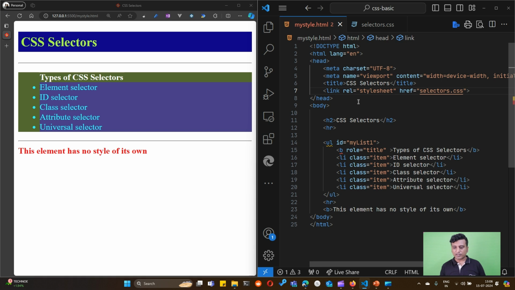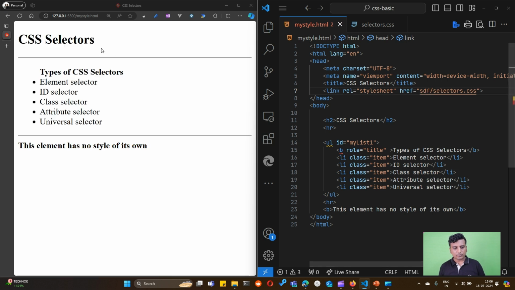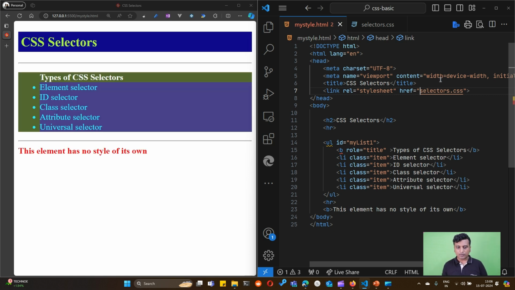So, for example, if I misplace its name or provide a bad link, let's say I give some sort of a folder before it, you see the style in my document has gone because it's not able to find my CSS document. So, you have to be careful with providing the exact name and exact location of this file. Now, let's take a look at all these styles and how they are applied.